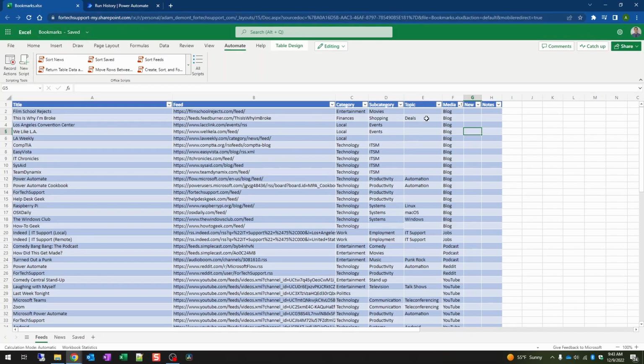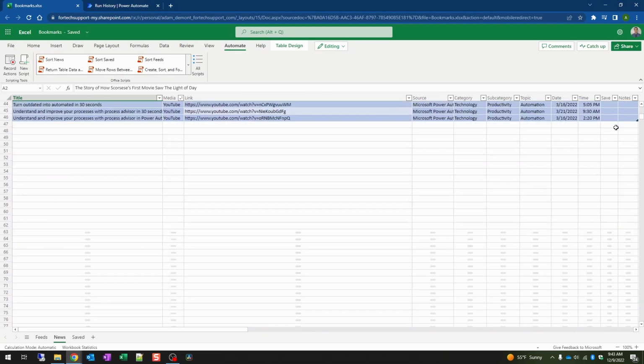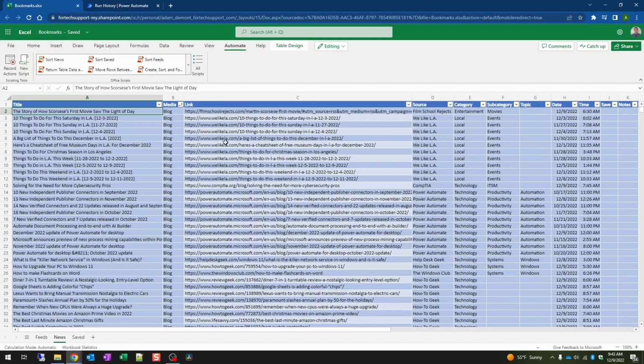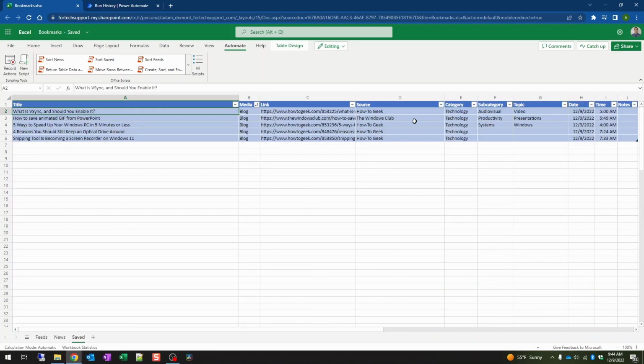Now we can go back to our spreadsheet, and you can see all the rows that were marked new in the new column are now cleared. If we go over to news, there are no more rows marked save, and those ones that we did mark save were moved over here. Everything remains the same: source, category, subcategory, topic, date and time.